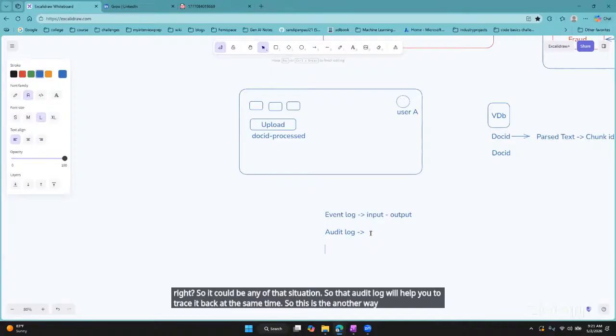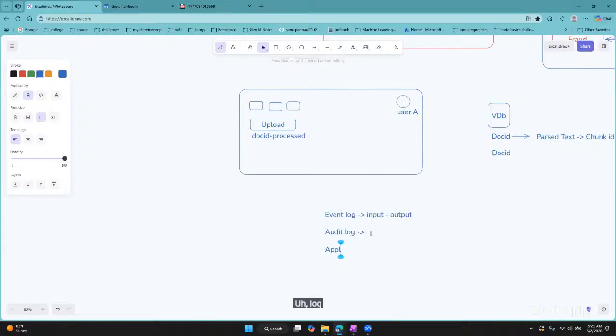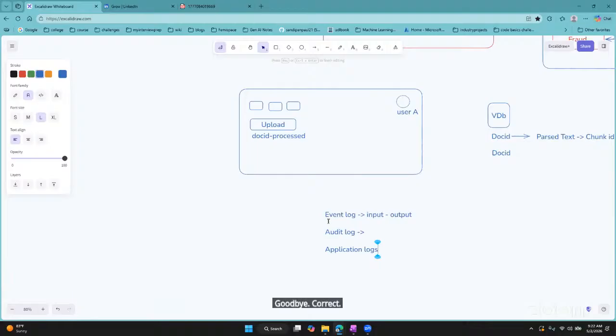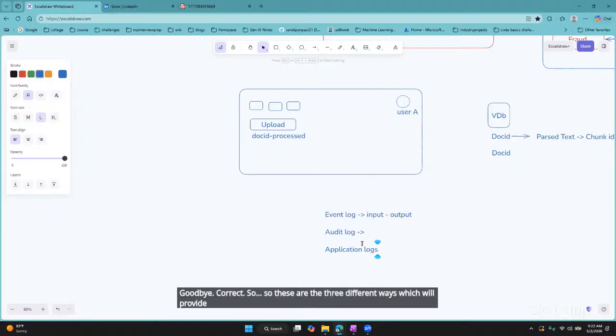And the third one is application logs. I think this is more important, like your agent logs, each agent, how they made the decision, because tomorrow you can tune them, correct them in case they are making wrong decisions. These are the three different ways which will provide you the insights or reasons, the purpose, or the failure situations or the success scenarios also. So everything comes into the picture with the logs.